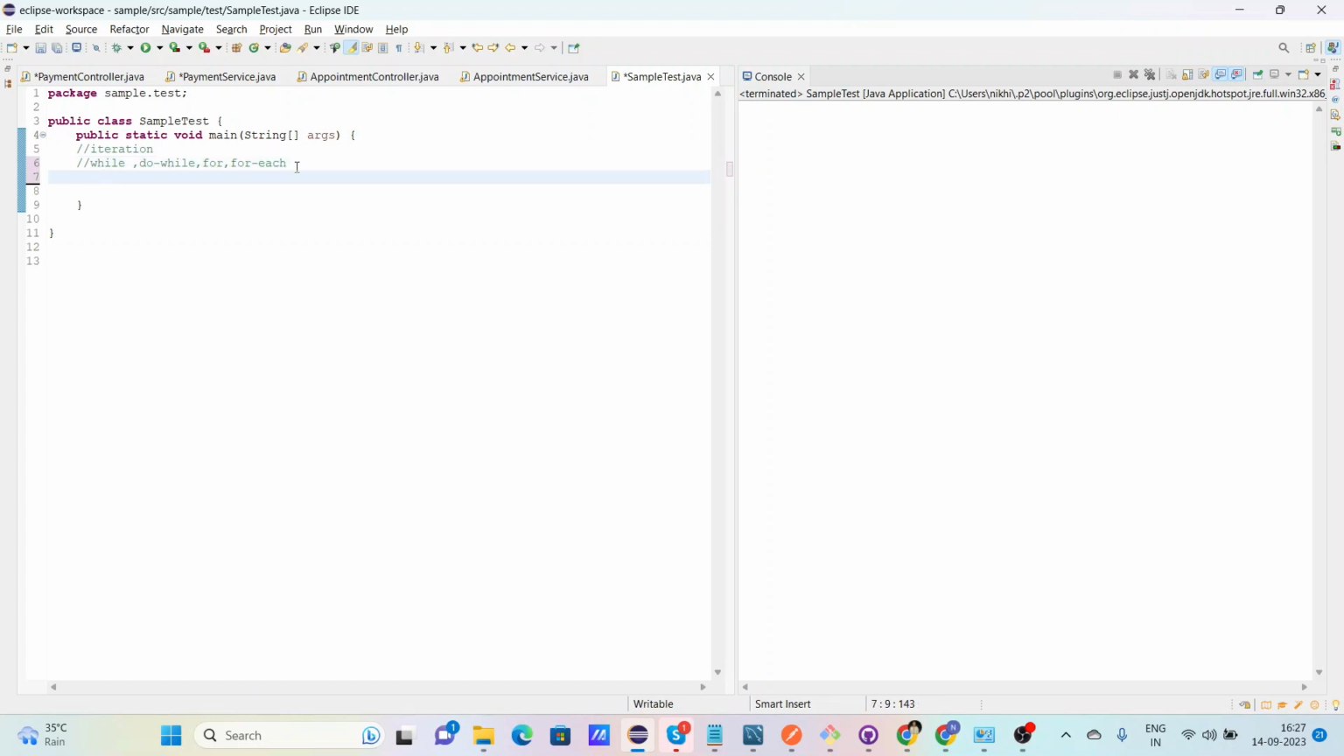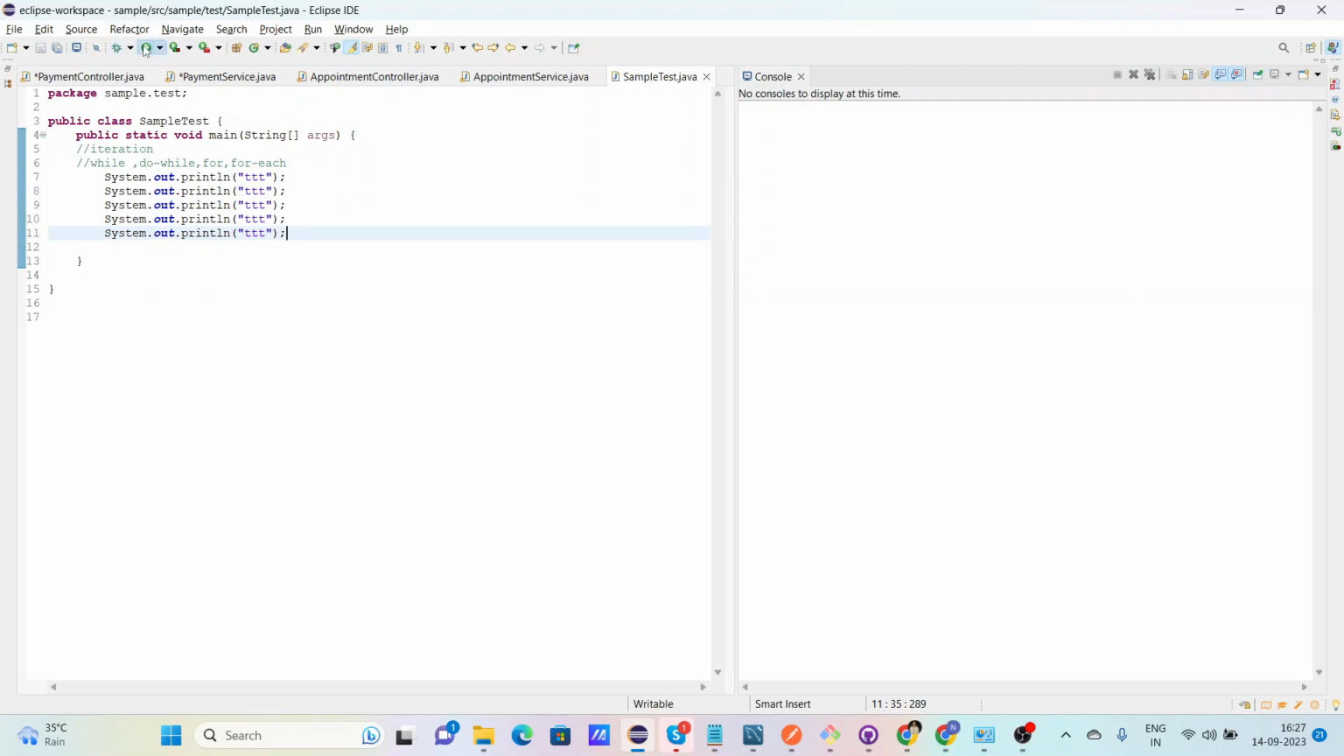So let's discuss the while loop. Let me give you an example. When I want to print a statement 5 to 10 times, I need to write the same line of code 10 times. Let me give an example with 5. Let's run this. This will print 5 times.